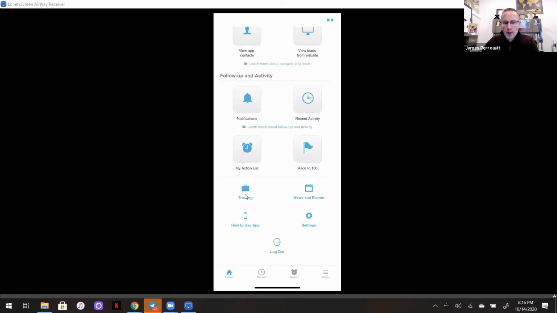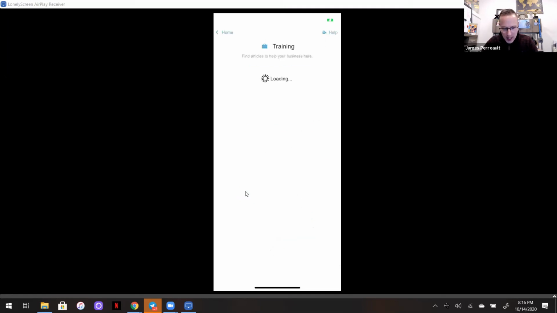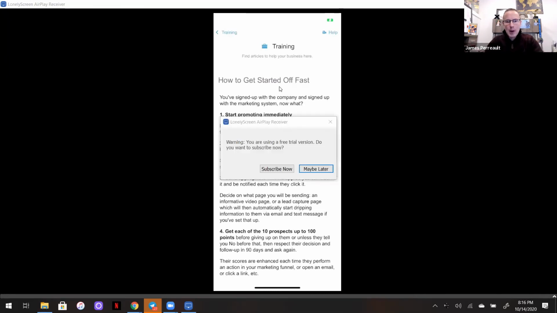Scroll all the way to the bottom and you're going to see there's a training section right here. There's also a how-to-use-this-app section, news and events. I think they're updating that right now, but click on training on how to get started fast. I'm just going to quickly go over this, guys, and we'll wrap it up here.